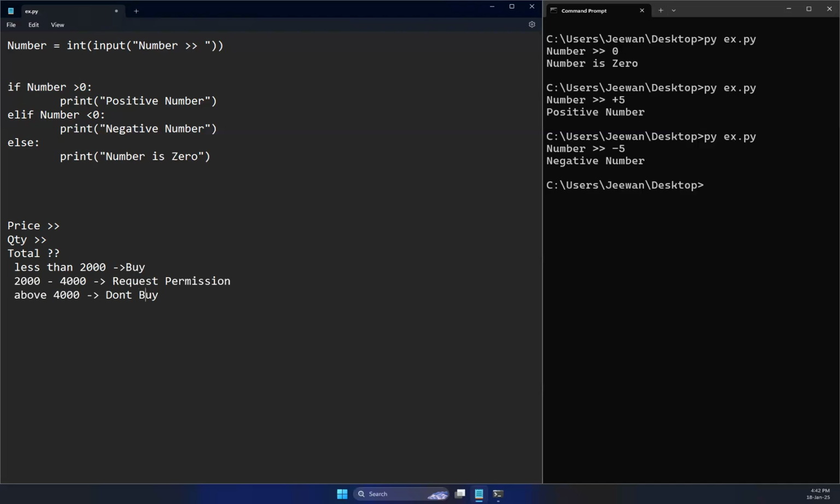Right, then this is the scenario that I want you to write a program for. It should ask the user to enter the price, ask the user to enter the quantity, and then calculate the total. And then you need to check whether the total is less than 2000. That means you can directly display buy. If it is in the 2000 to 4000 range, then you need to say request permission. And if it is above 4000, you can simply say don't buy, don't purchase. Likewise. Okay, do this and send me the answer via chat, please, quickly.